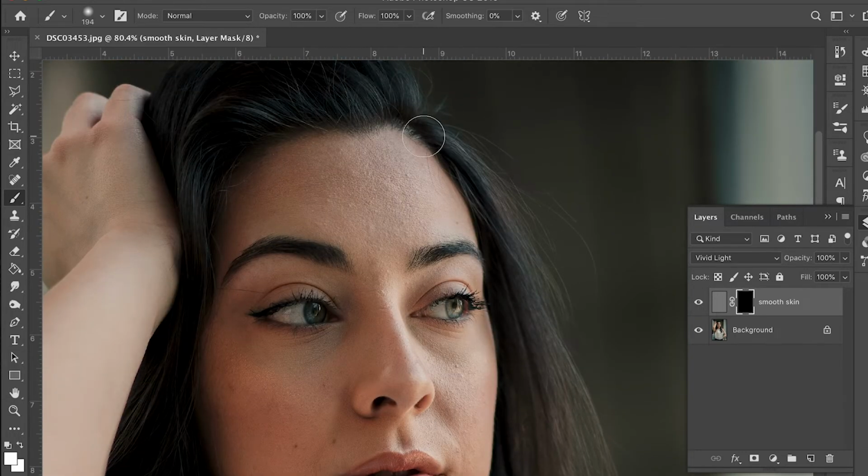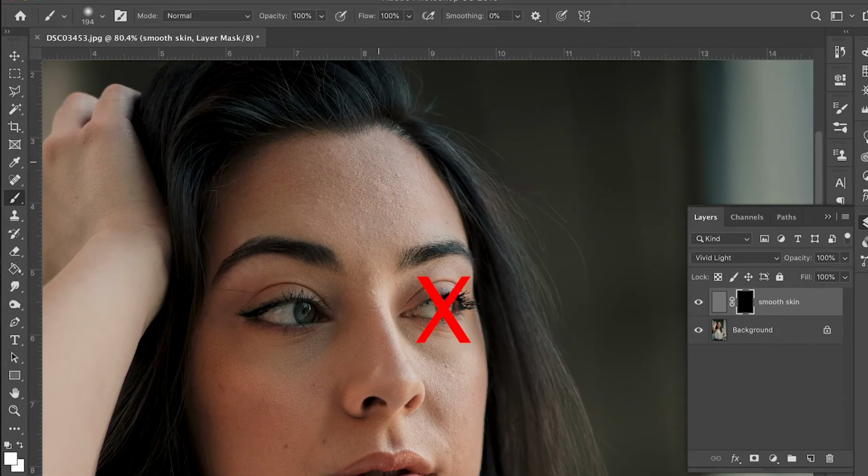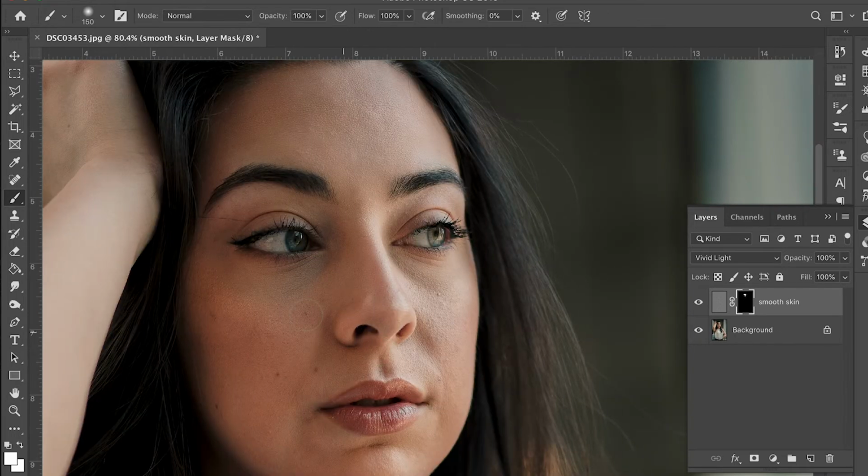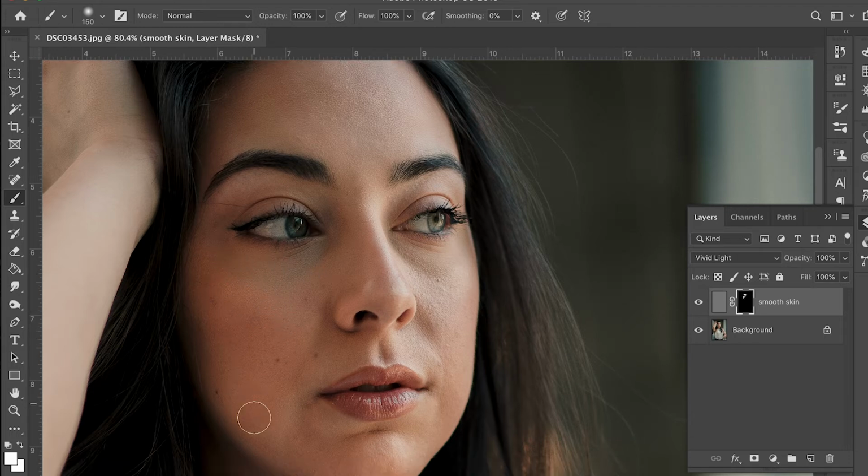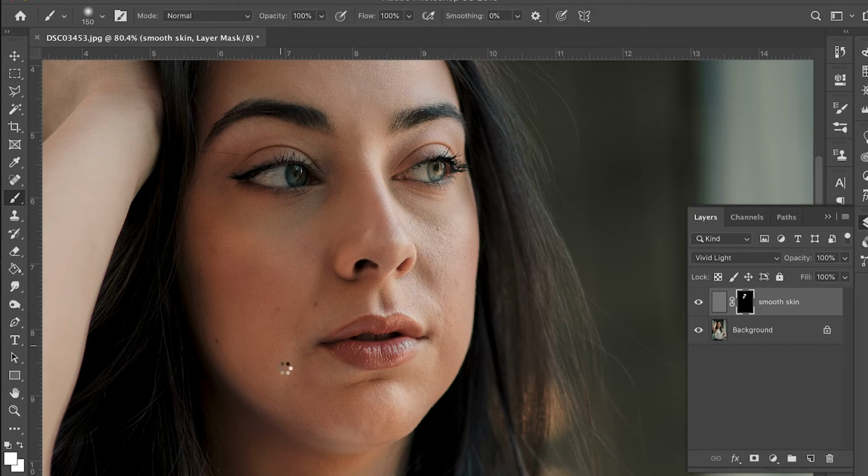You want to be very careful. You don't want to paint over any eyes or eyebrows, or definitely any lower parts of the nose. In this tutorial, I'm going to be doing it a little slow, but this technique is really meant to be done quickly. It only takes you 30 seconds to maybe a minute to complete.